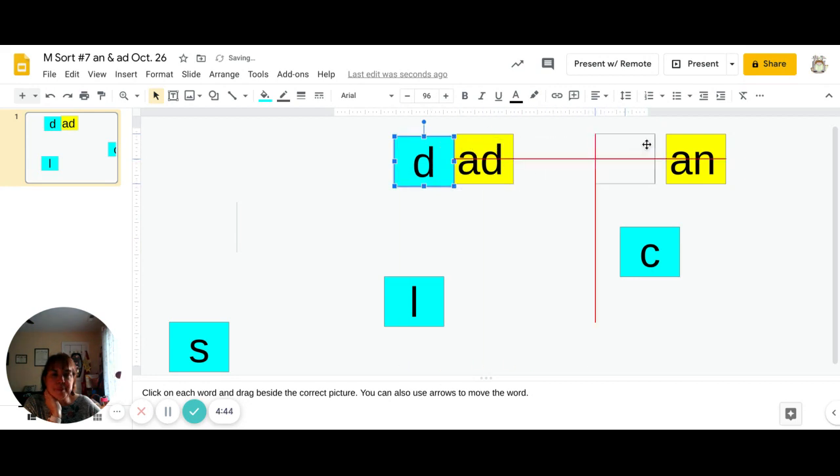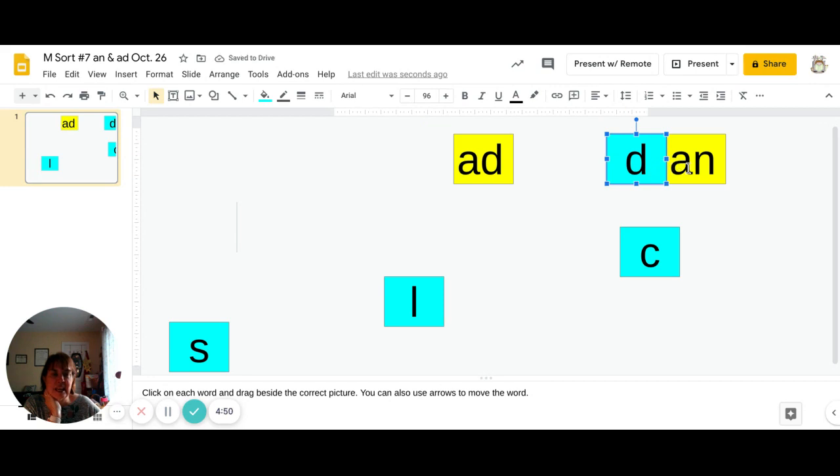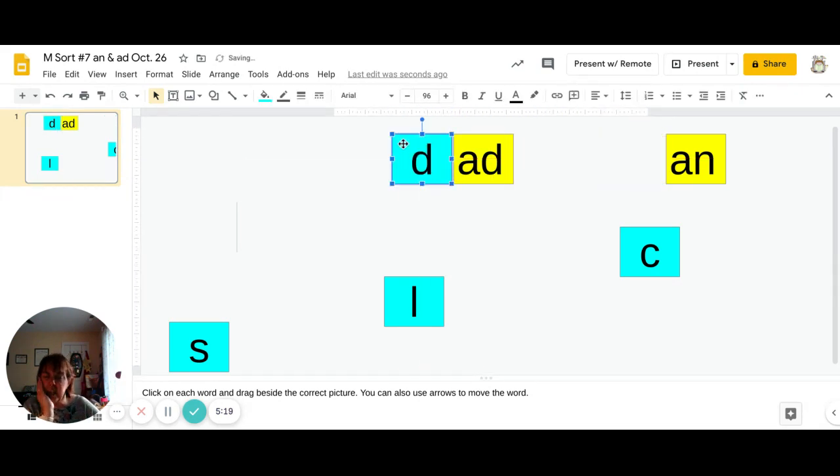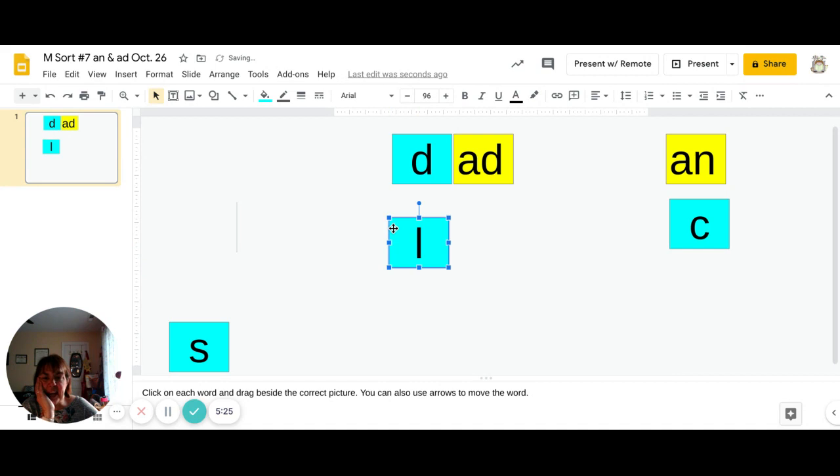Or Dan. Well, now if it were a capital D, let's change this to a capital D. Dan might be short for Danny or Daniel, which is a person's name. But this was not a capital D. It was a small, a lowercase d. So add. It's going to go over here with the add family.